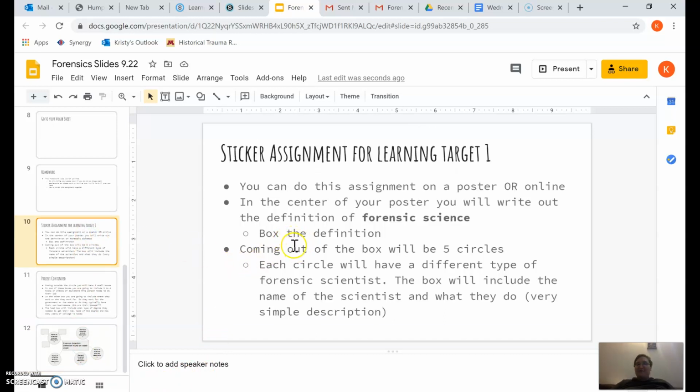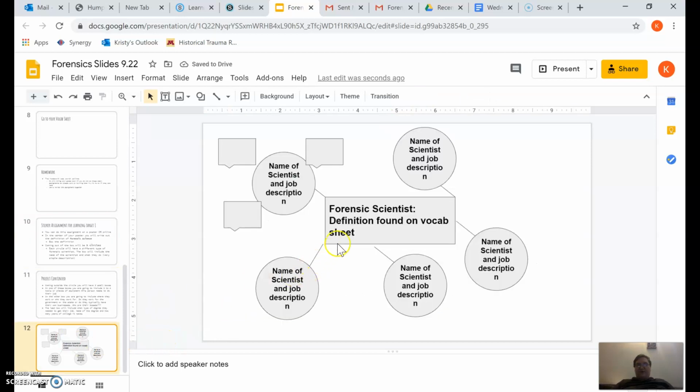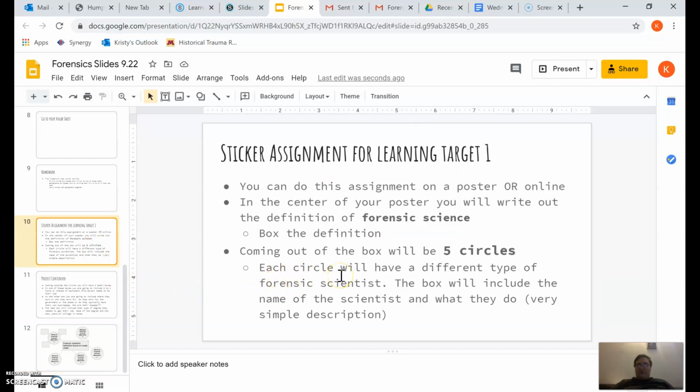Okay, so coming out of your definition box, you're going to have 5 circles. I'm going to make this big. 5 circles. So we got 1, 2, 3, 4, and 5. Again, try to space them out because you want as much space as possible in between your circles, or it's going to get kind of hard to read. So space out your circles. Each circle will have a different type of forensic scientist written out on the circle, right?